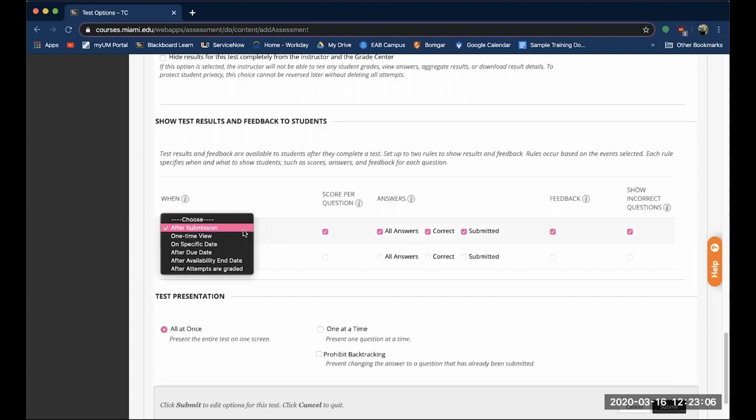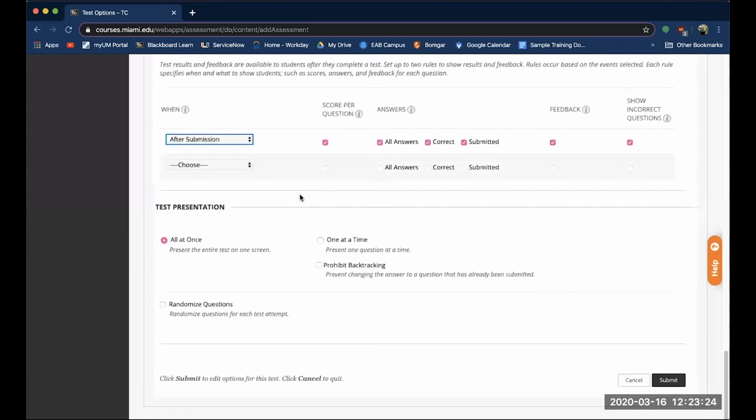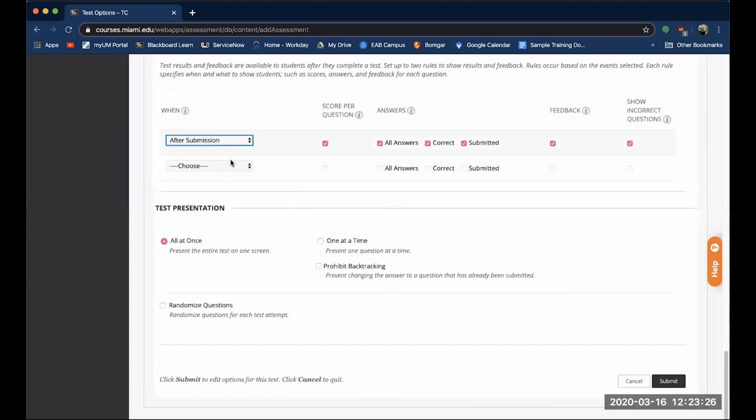So after the submission, or maybe if you don't want students to cheat and show each other what answers they got right or which ones they got wrong, you can do it after all the attempts are graded, or maybe on a specific date, or just a one-time thing they can view it. And you have the option to do 2 different times. So maybe you want students to just see the answers that they got wrong after the submission, but after all the things are graded, you can allow them to view all the feedback.